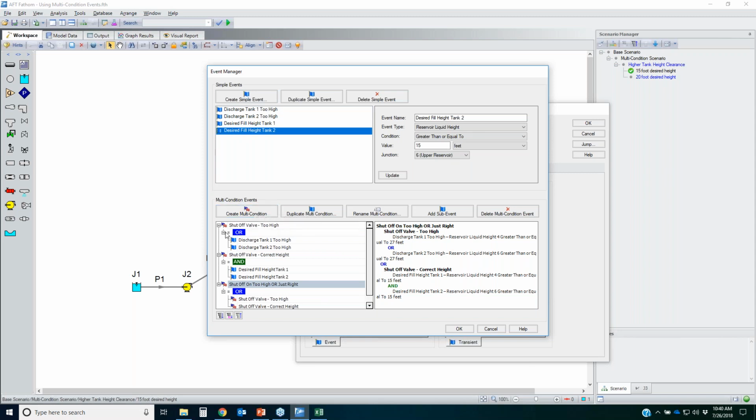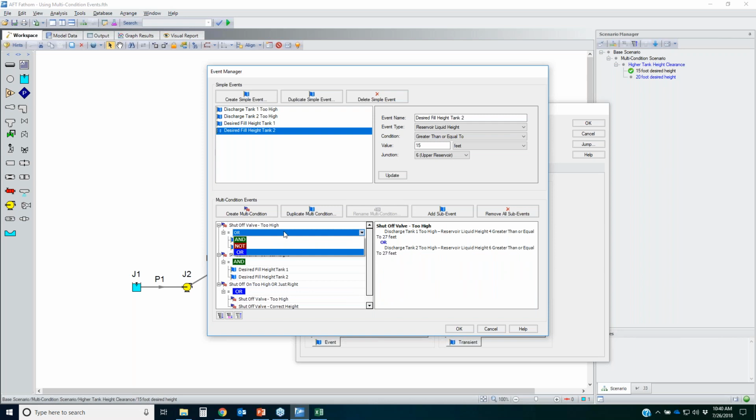That's where you would choose your and/or logic. So you would give your multi-condition event a name. Here I'm calling it shut off the valve too high. There's or logic for this. It's going to shut off the valve if tank 1 is too high or tank 2 is too high. So that's the first piece.